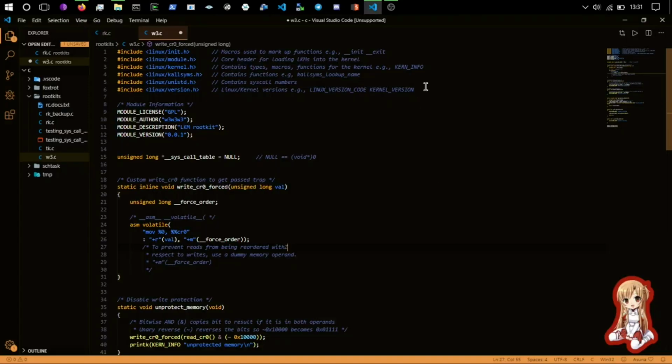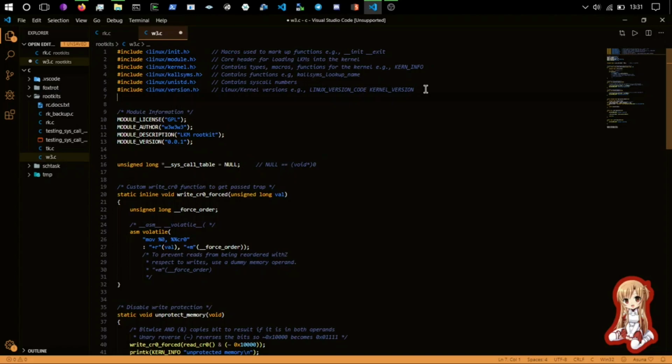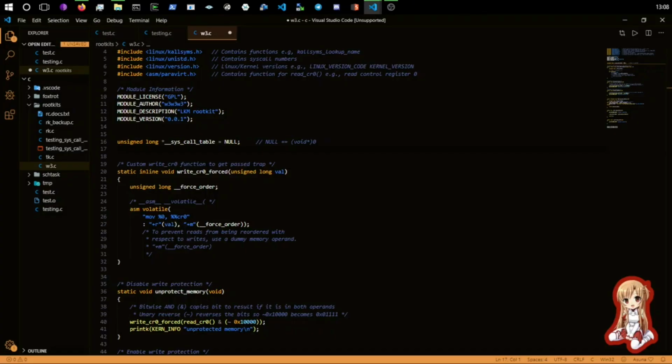And we also need to include a library, so we can use the read_CR0, the read control register. So we're going to include asm/paravirt.h. Okay, so now what we need to do is create some function pointers to point to the syscall table, so we can store the original syscalls and then we can start hooking the syscalls.